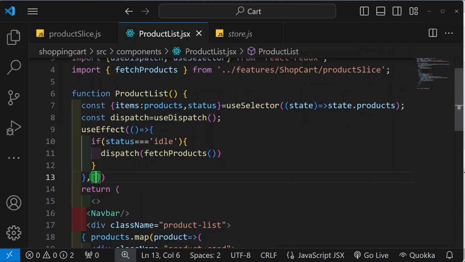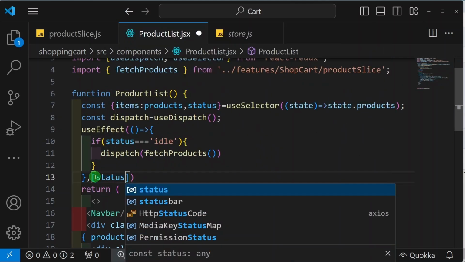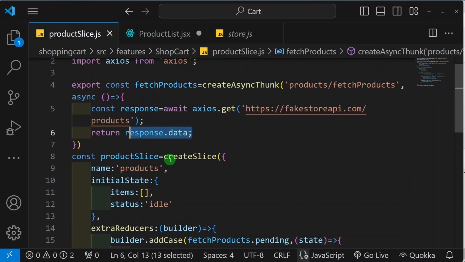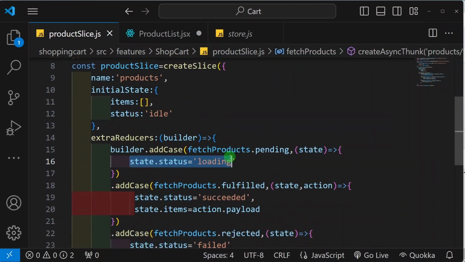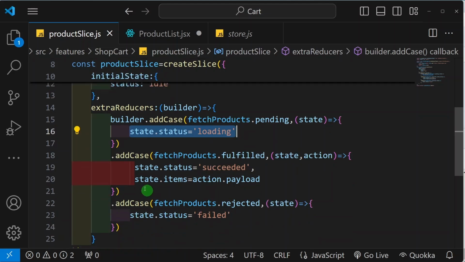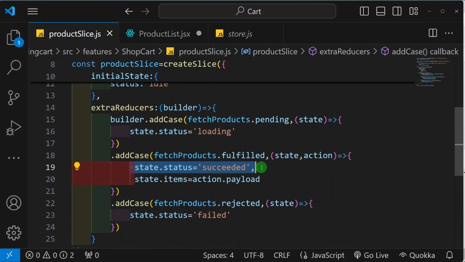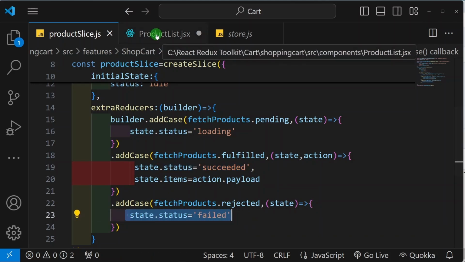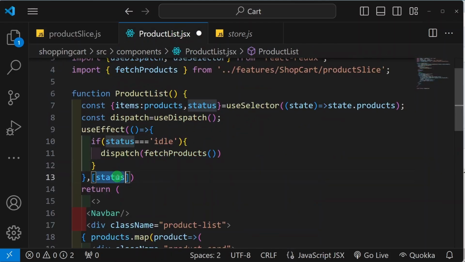And inside this dependency, I will be passing status. Why? Because inside this product slice, when my data is getting loaded, I have set status to loading. Here, when it is fulfilled, I have set my status to succeeded. And here, if it is rejected, I have set my status to failed. So here, my value of status is getting changed. So inside this also, once my value of status is changed, I just want to rerun this effect. So that is the reason this status I will be passing as dependency.